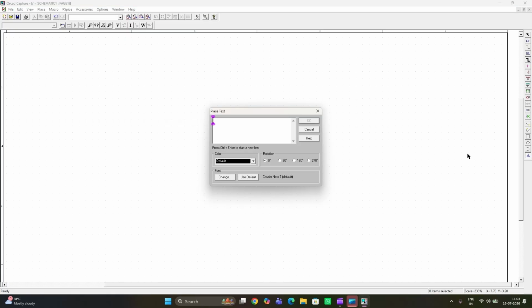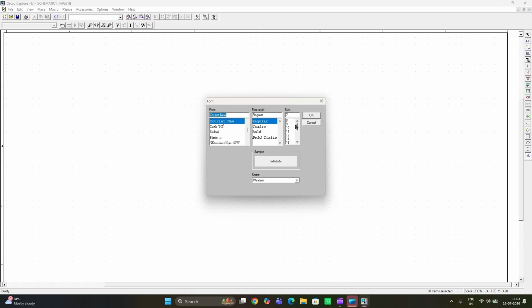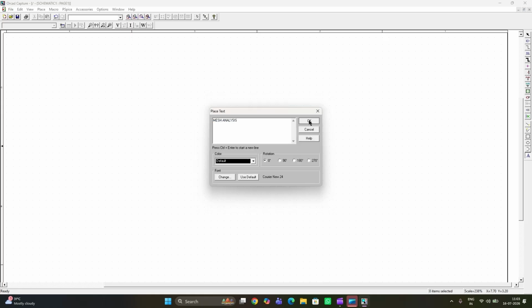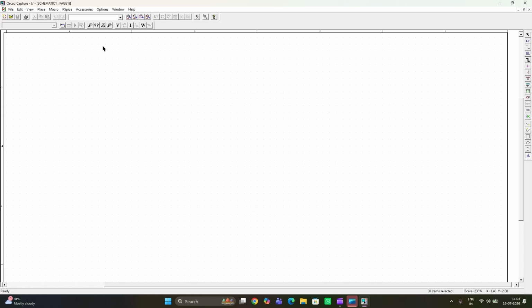Here if you click on place text, you can write the name of the experiment you are doing, like mesh analysis. And then you need to change the font. Font is actually very low here, so the size is very small. So you can increase it to 24 or 28 or 30, and then click on OK. You can directly place what experiment you are doing and what is the title of your experiment. Thereafter you can design. So let us see the mesh analysis here.